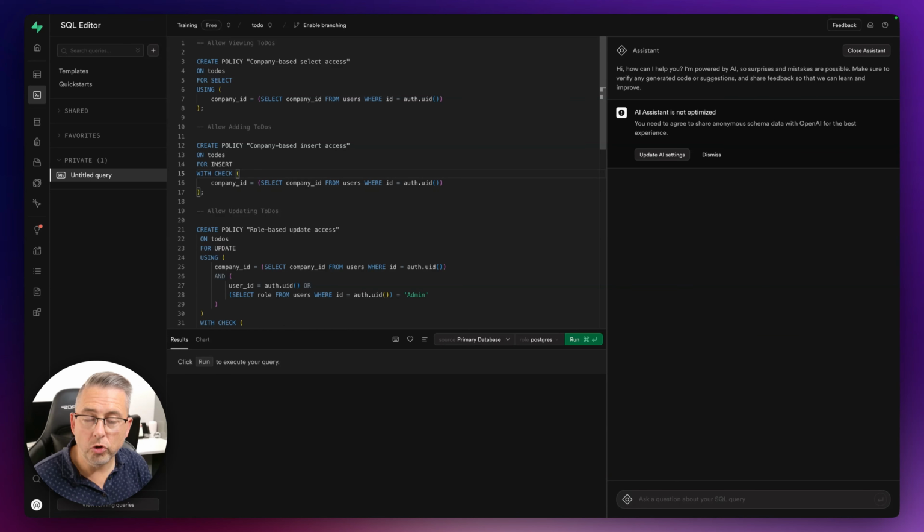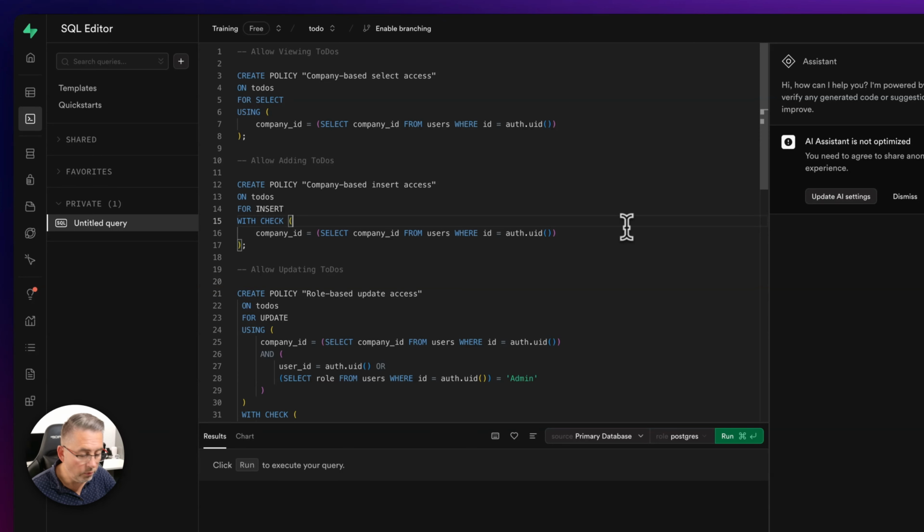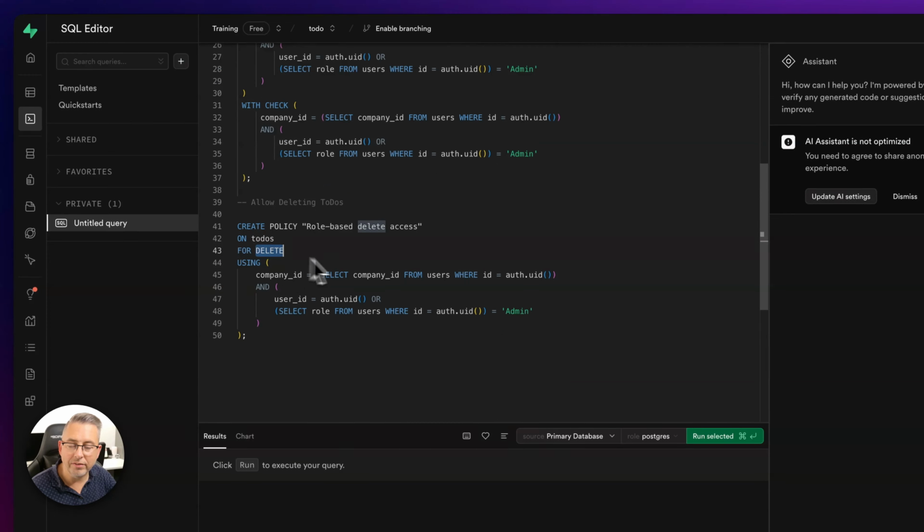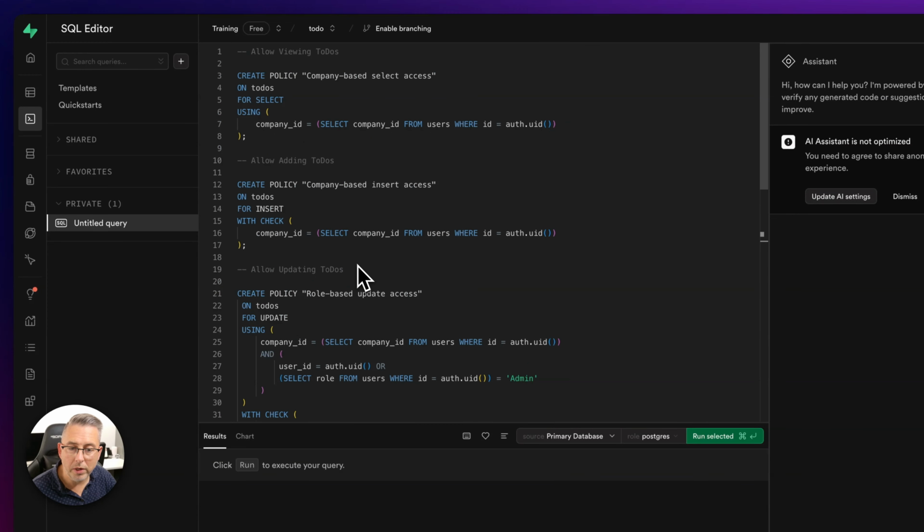Now, without these policies in place, as I said before, we won't be able to do anything with the data inside our database. So let's have a look at the first one, allowing the viewing of to-dos. This is quite simple. You can see that this policy is related to the to-dos table, and it's for a select operation, so this is reading back data. I've got other ones here for insert of records, update of records, and one down here for delete. That's how we're differentiating between the policies.